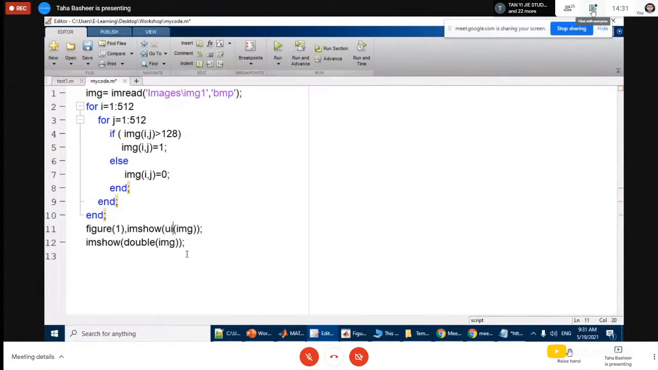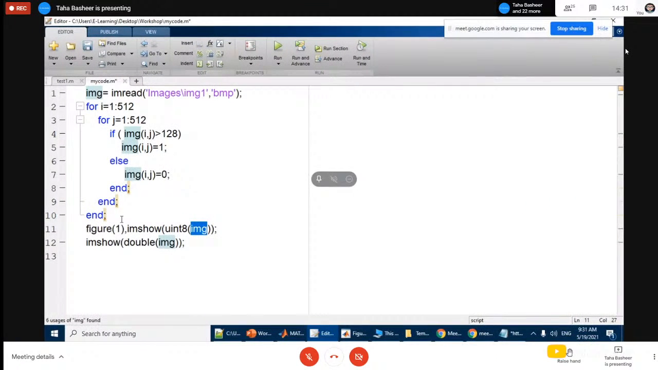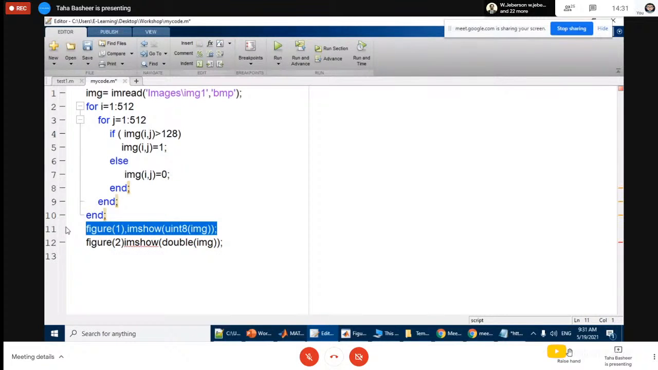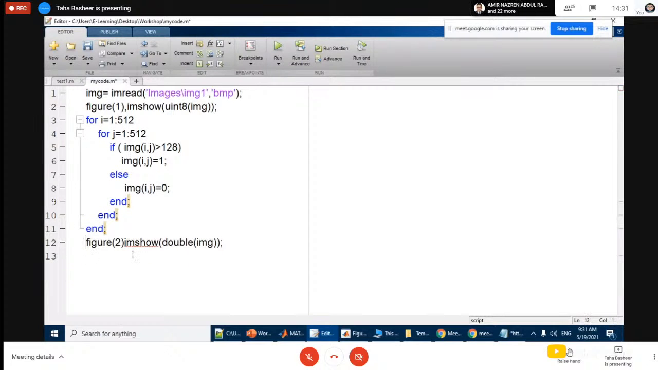Inside integer, because this first one is integer and the other one, figure 2. This will be the original image, and figure 2 will be here. I will show the first one after the read, and after I make the operation, I'm going to show the other one.